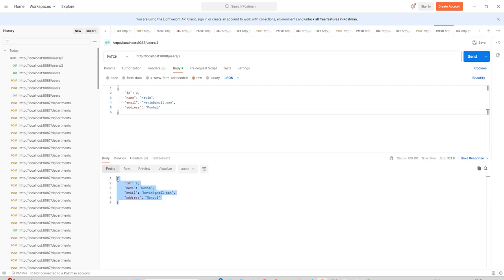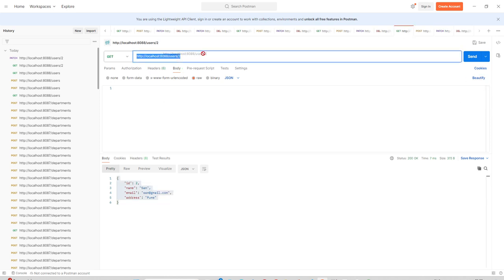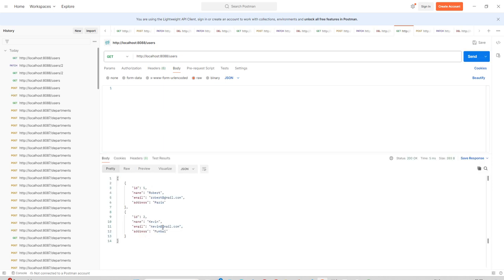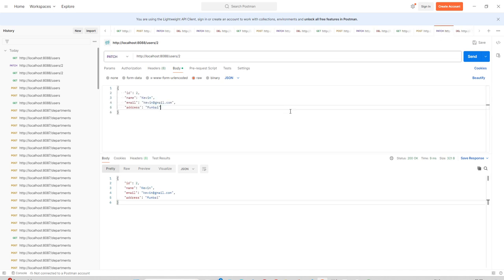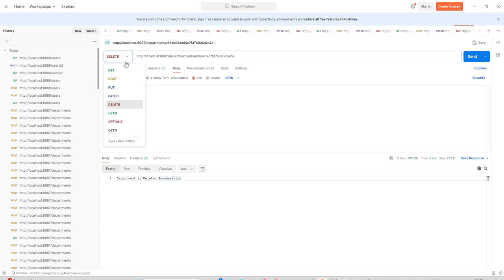You can see the record is successfully updated, and if we go here and call the get method once again to cross check it, the second record should show the Kevin record. Fine, which is working fine. So this is about the patch method.